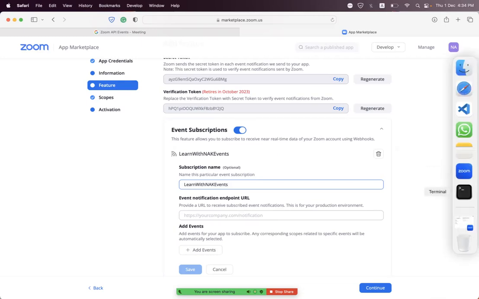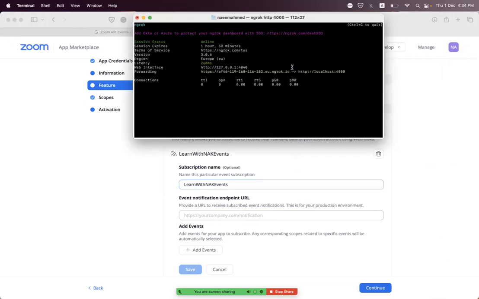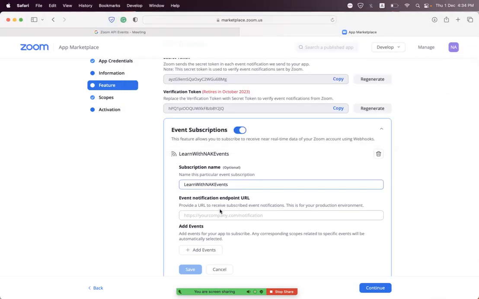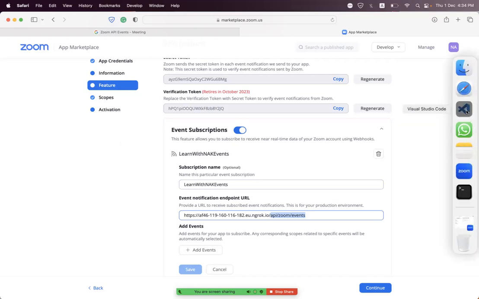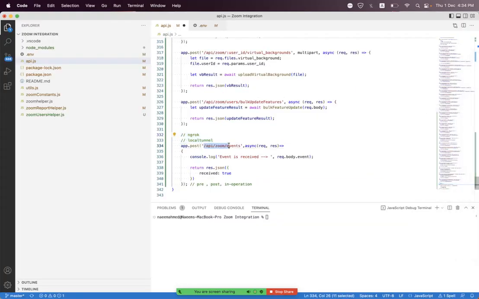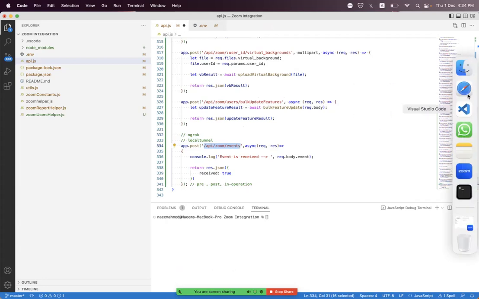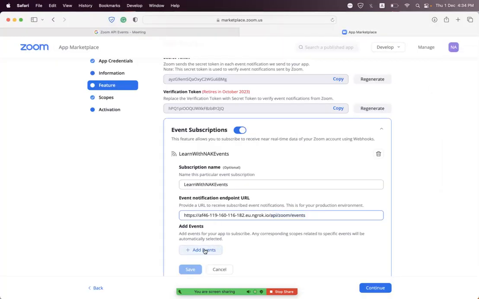Okay, then we are just going to copy the URL with the HTTPS. So we just copy from here and then navigate to the marketplace portal, and here we say API, Zoom, and events. Okay, so this is the relative path. We have created the endpoint here. And we just need to add the events.